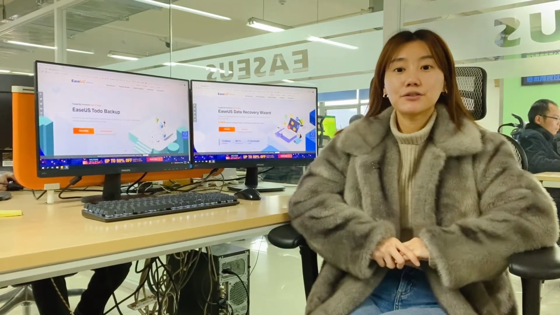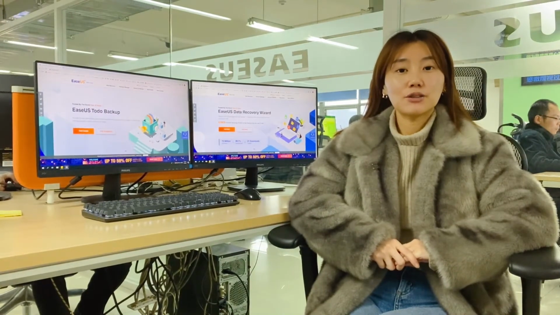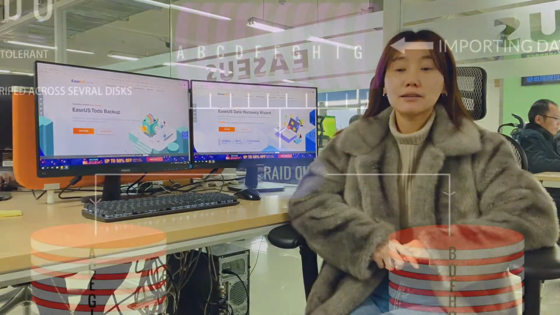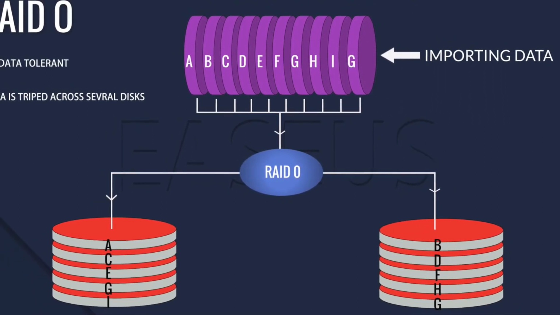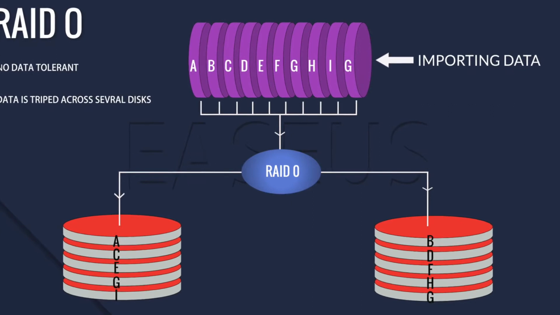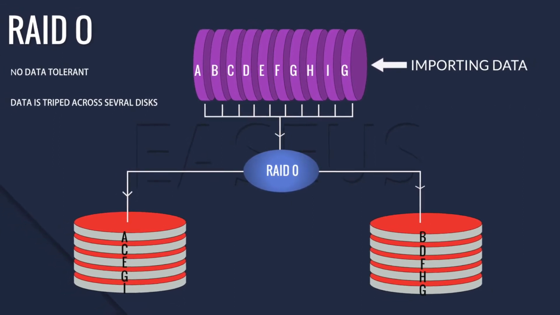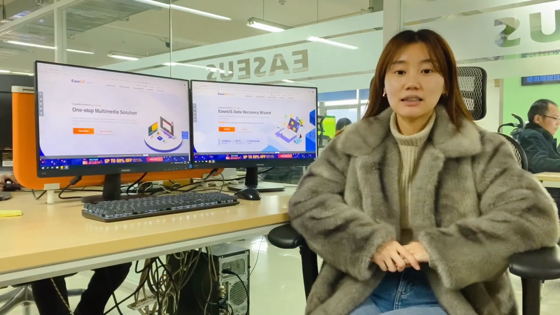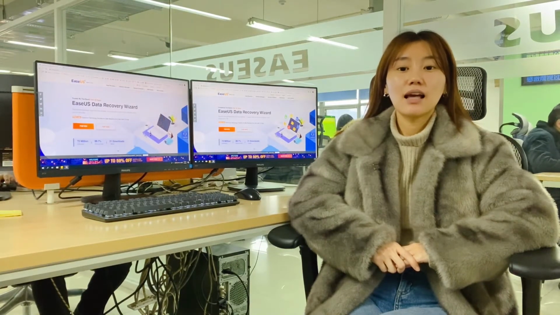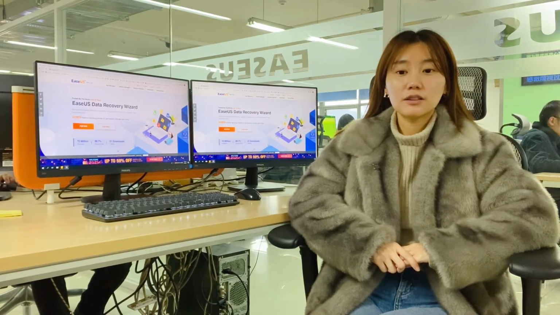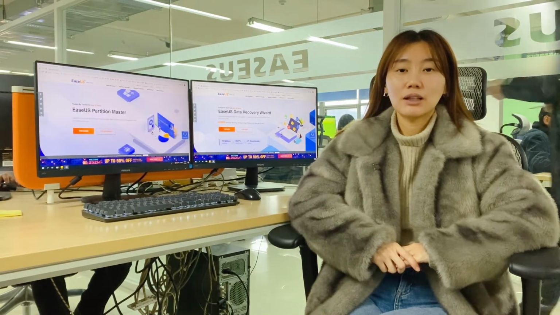RAID 0 uses striping to write data across multiple drives simultaneously. This means that when you write a 5 GB file across 5 drives, 1 GB of data is written to each drive. By using at least 2 disks at the same time, this offers superior read and write performance. However, it is not fault-tolerant.